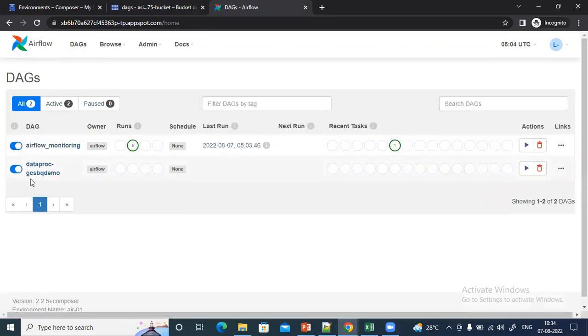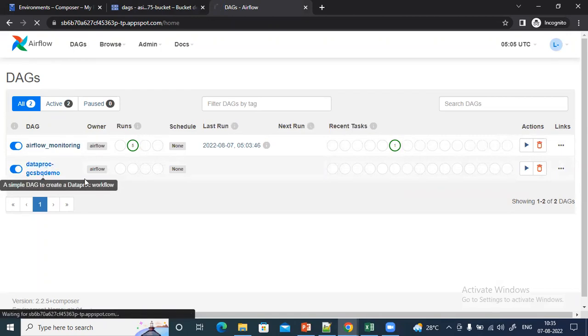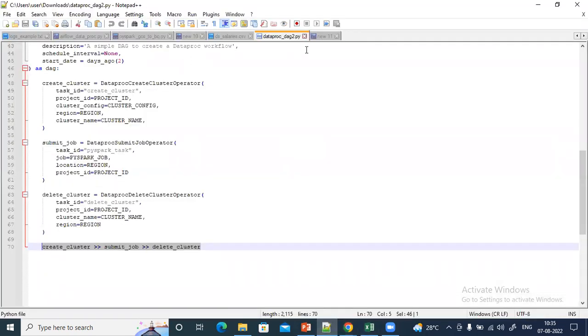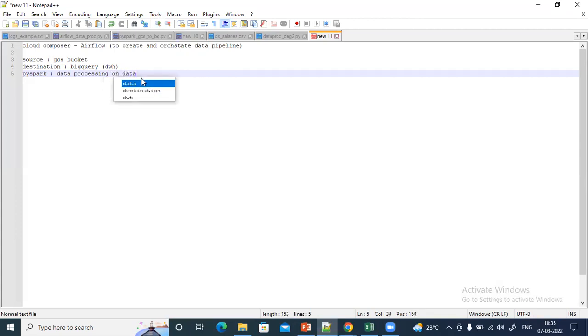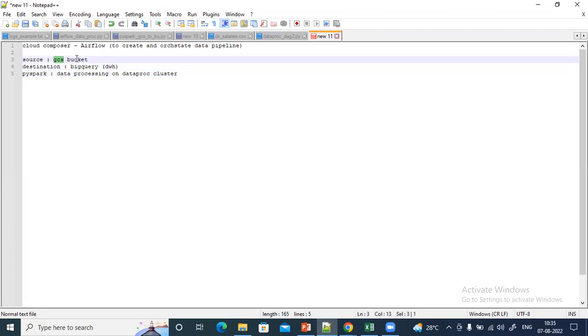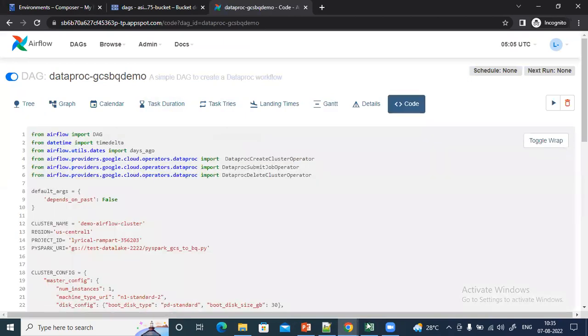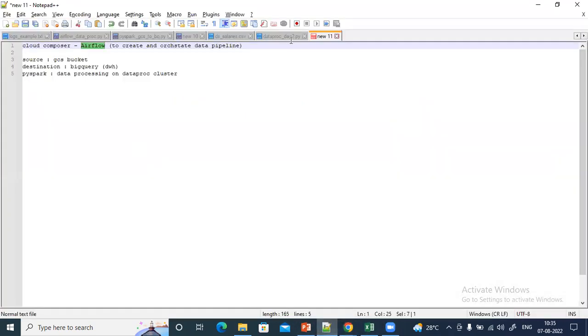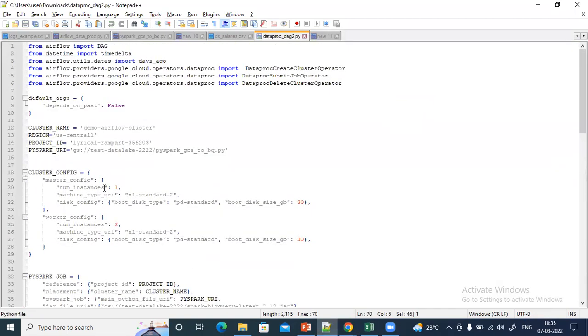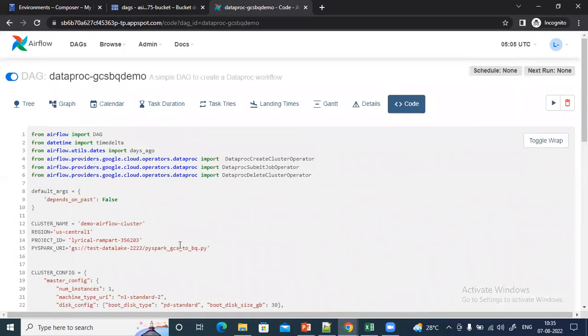Okay, here this is my DAG, the Dataproc GCS DAG. So this is what it's doing. The PySpark job which I told you about is actually running on a Dataproc cluster. Right now we are covering many services like Dataproc, BigQuery, GCS bucket, and Cloud Composer. So four services we are using here. And this is the DAG. If you want to see the code, it's the same code which I uploaded here.